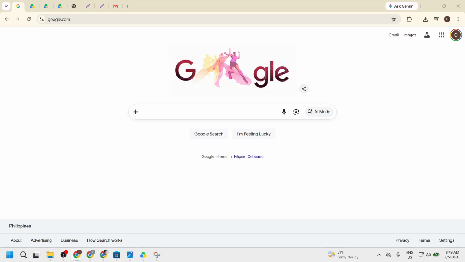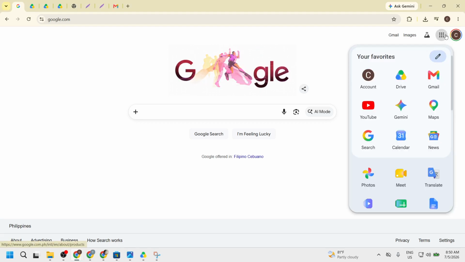If you are using Chrome, look at the top right corner of your screen. You will see the Google Apps icon, which appears as a grid of small squares. This icon allows you to access all Google services quickly. Clicking on this icon is essential because it gives you a direct pathway to your Google Drive. You will notice a drop-down menu with various Google applications. Be sure to have your browser updated for the best experience.